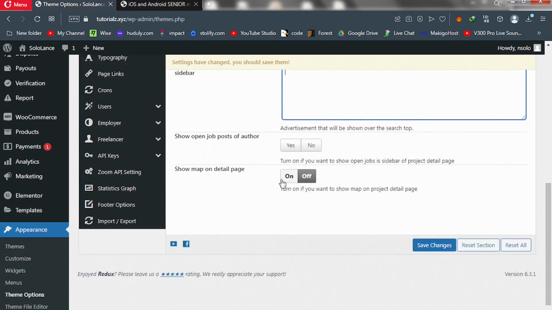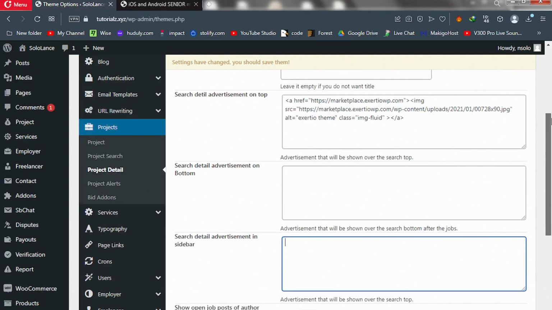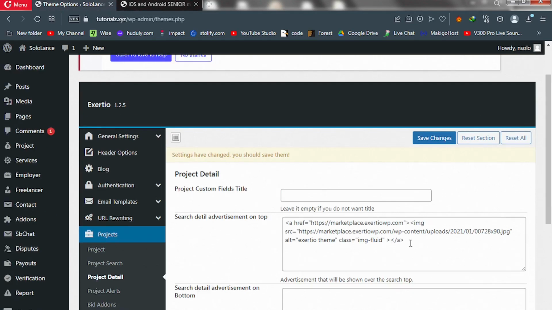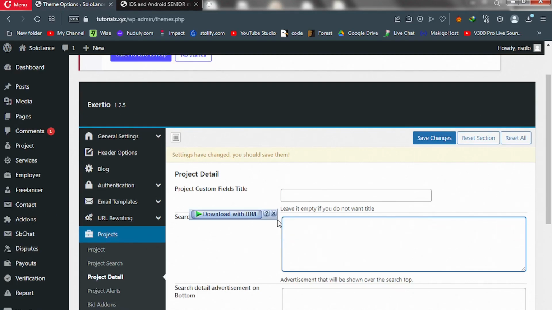Now, show map on detailed page, leave it as off. We don't need maps. Show open job post for authors: if you want, you can leave it as on. When you turn it on, it shows open jobs in the sidebar of the project detail page. That is up to you to decide. Let's also remove this third ad, and then let's click on top here, save changes.